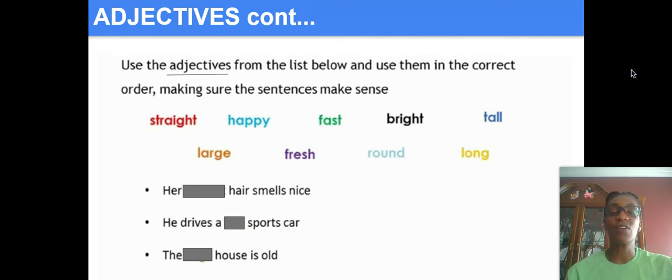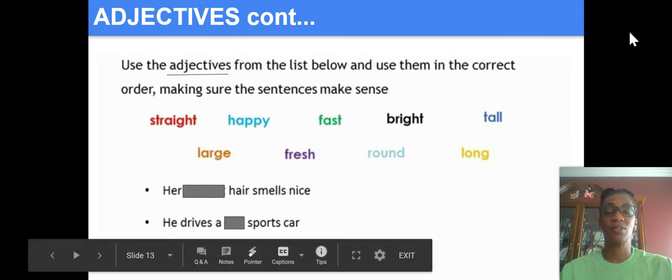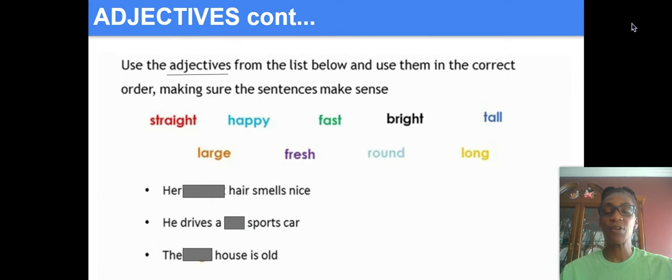Use adjectives from the list below, in the correct order, or just making sure the sentence makes sense. Use the adjectives below to complete the sentences down here. Let me get my cursor out of the way so it won't be in your way. The first one: her blank hair smells nice. Which one of those adjectives could you put in there to make that sentence make sense? Her blank hair smells nice.